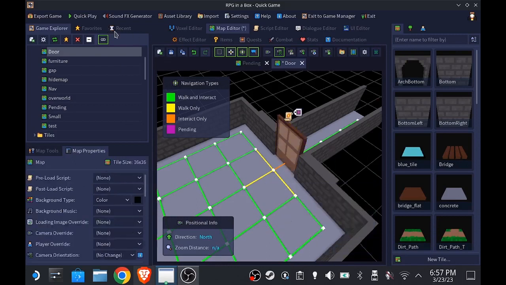So that would be one way to fix it. So if we just show this in action, just so you can see the effect it has.